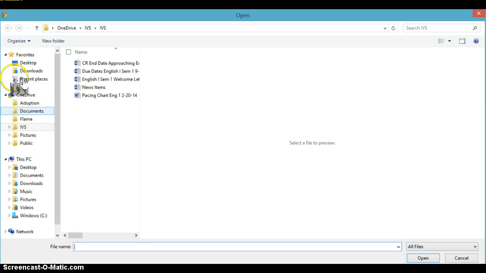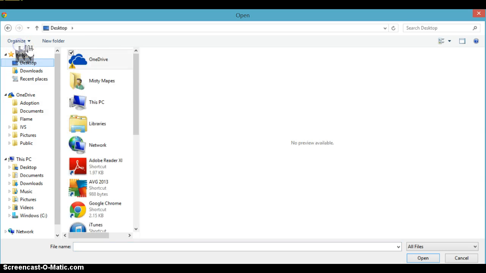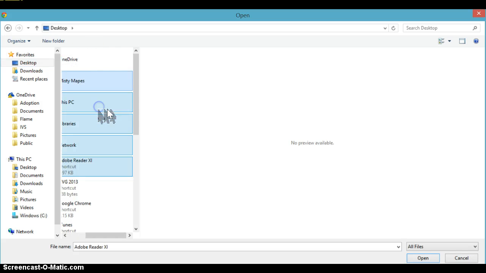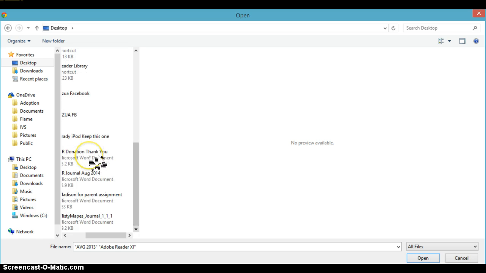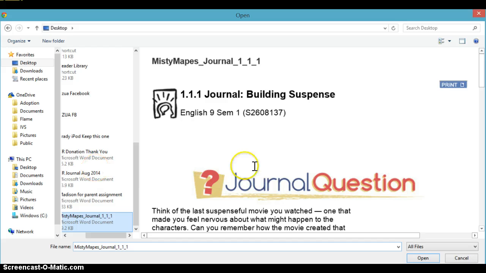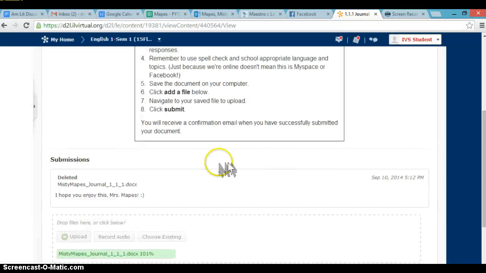We find the file that we're looking for. I'm going to go to my desktop where I saved it. Locate my file. Whoops. I'm having a hard time navigating myself here with my touch screen. I have found the file. It's Misty Mapes_journal_1_1_1 and it's the right file, so I'm going to click on open.